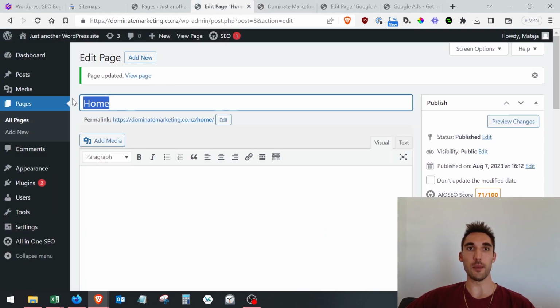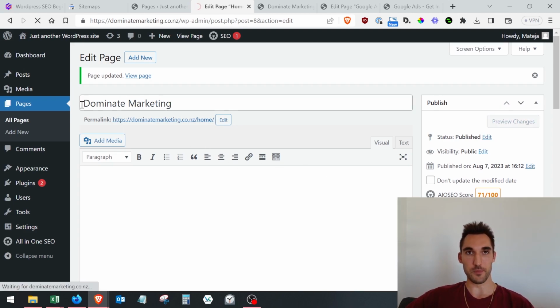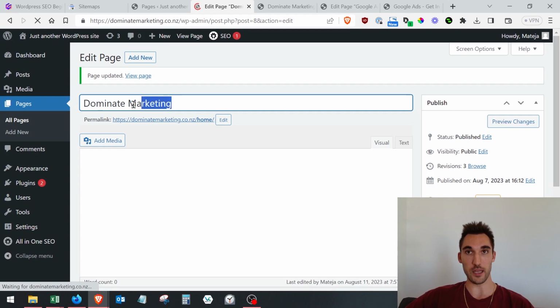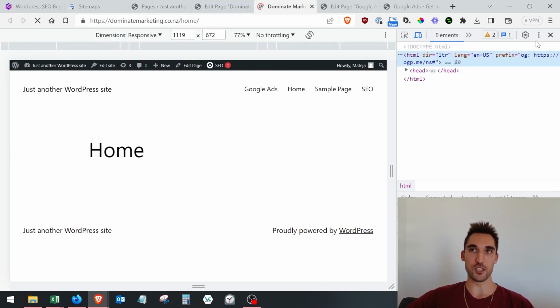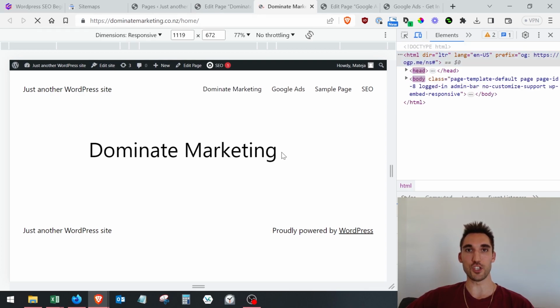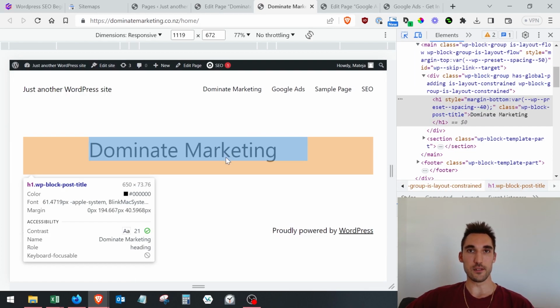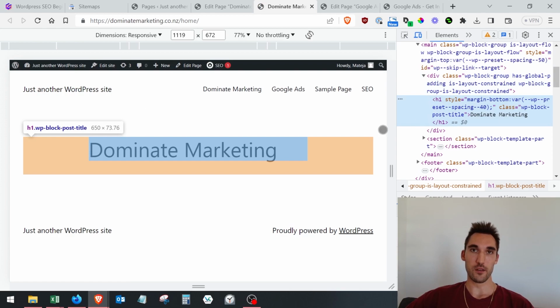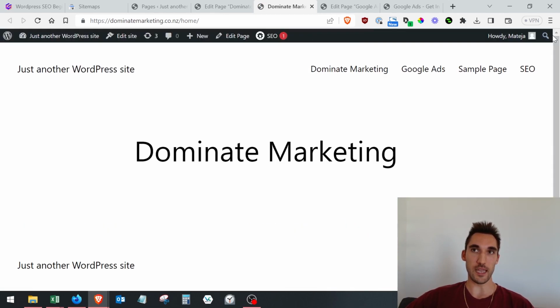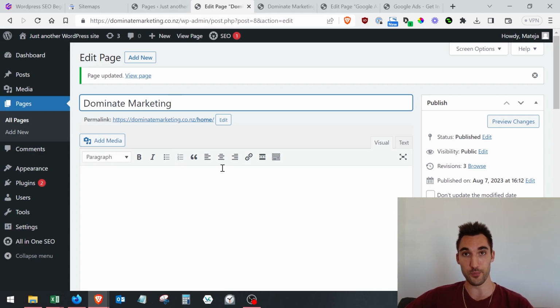So now if I was to type in here, dominate marketing, and I'm just going to hit update, you can see this is where you would put the post or page title in this section within WordPress. Now, if I refresh this page, you can see I've just updated it, and it says H1. So that's how typically you would set this. It's going to be slightly different if you're using a page builder like Elementor, where you have to manually select the H1, but this is how it does it within the standard WordPress editor.